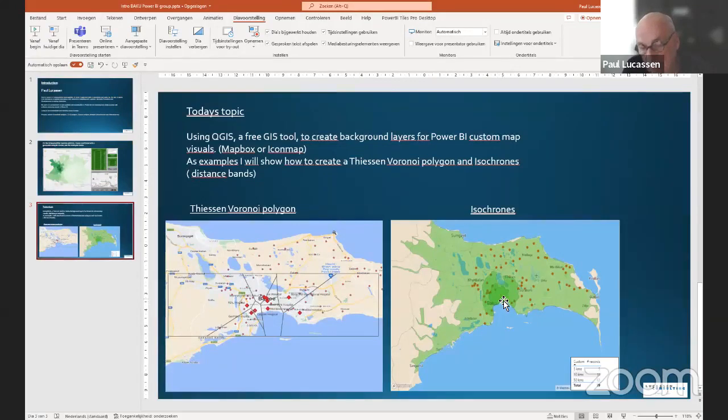So if you look here on the map in the green colors, you can see the shading, and each of the shades represents a distance band of 5, 10, and 50 kilometers. I will show you how to create this, and I will actually go on with isochrones to explain how to do this in Power BI.